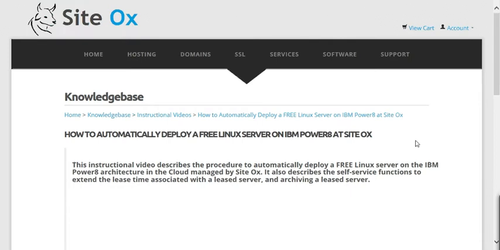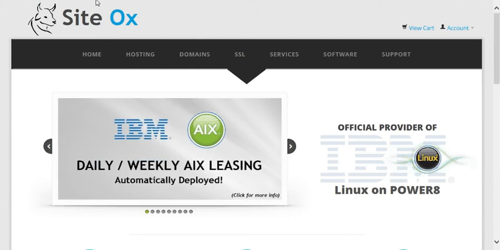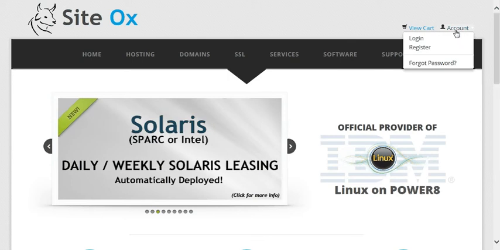The first step in deploying a free Linux server on IBM Power8 will be to open a browser window and point the browser to scidocs.com. You'll see the SciDocs homepage, and in the upper right hand corner of the screen you'll see a link labeled Account. Press this link to display a pull down menu, and in this menu press Login.